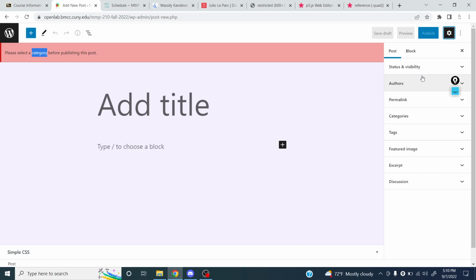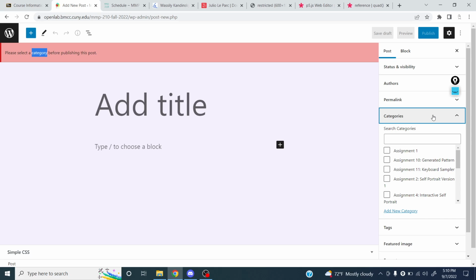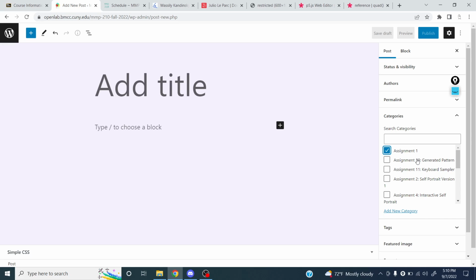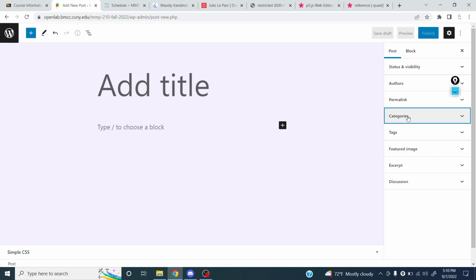And then you can see all these different menus under here. We don't really need to use most of these, but we do want to add a category. So I'm going to go to categories. And you can see there's already a category for assignment 1. It doesn't have a name after it, so I can update that. But I'm just going to choose assignment 1. And now that little red bar goes away, and I can start creating my post.